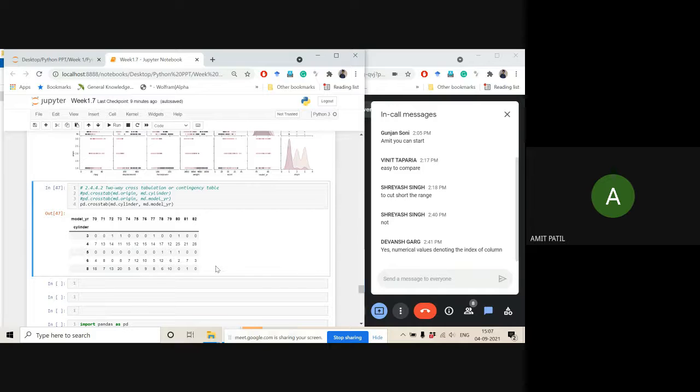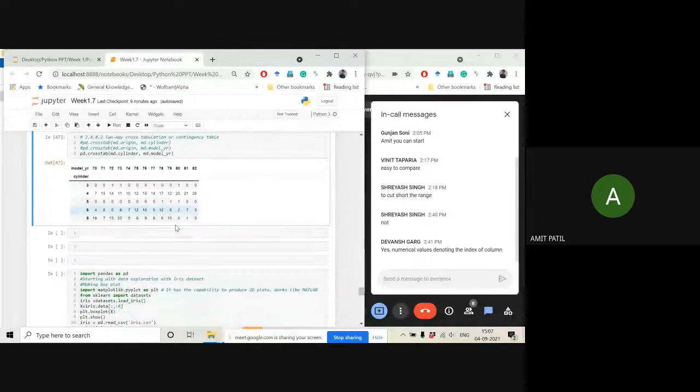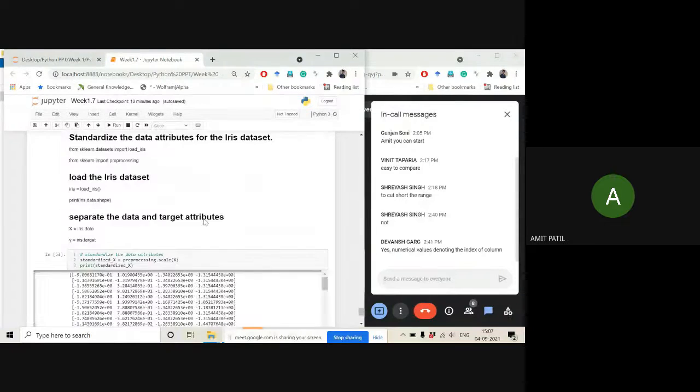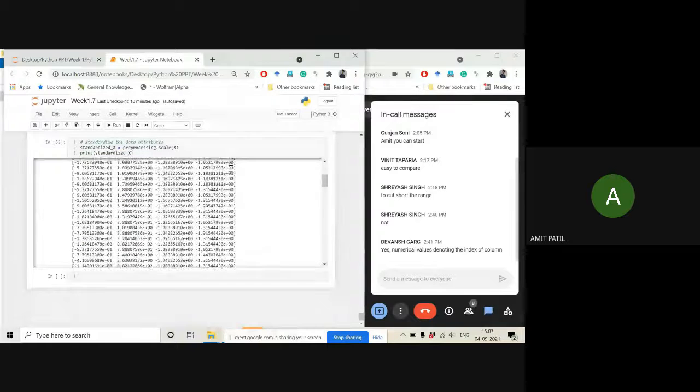So this is how you analyze your data set. You do not need very complex algorithms to analyze a data set. Such simple tools can also be helpful in understanding your data set. So this was for today. We did something.